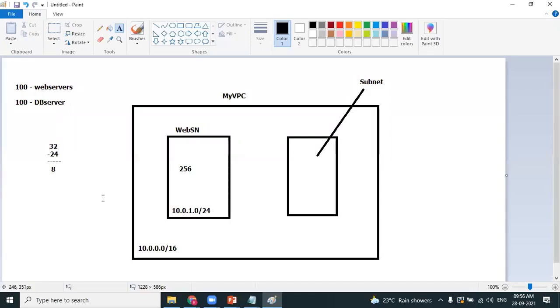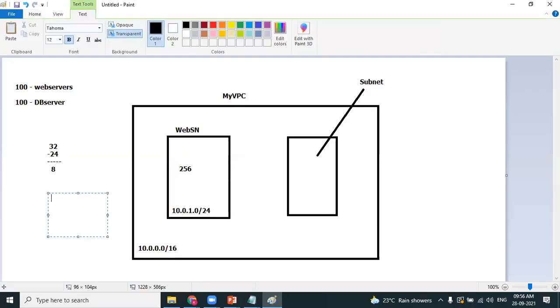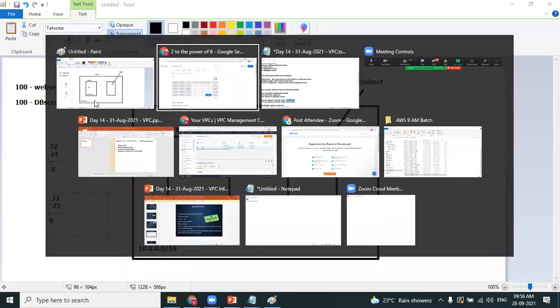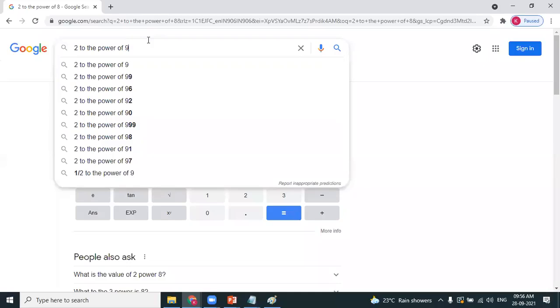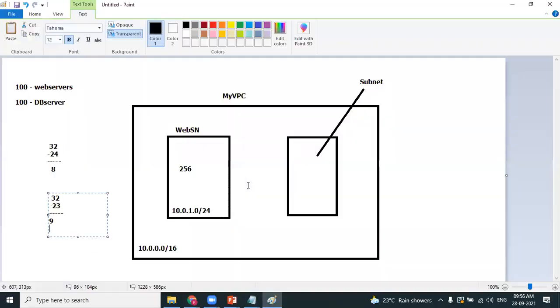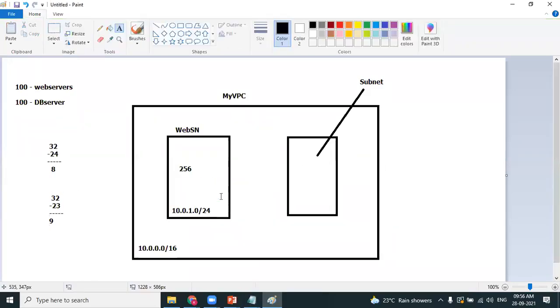So it's not mandatory to start with 24, right? It can be varied. Let's say you have mentioned 23 instead of 24. Let's go with the calculation. 32, you have used 23. The difference is 9, isn't it? 2 to the power of 9 is 512 machines. If you use 23, then the size of the subnet is 512 machines you can create. So it's up to you.